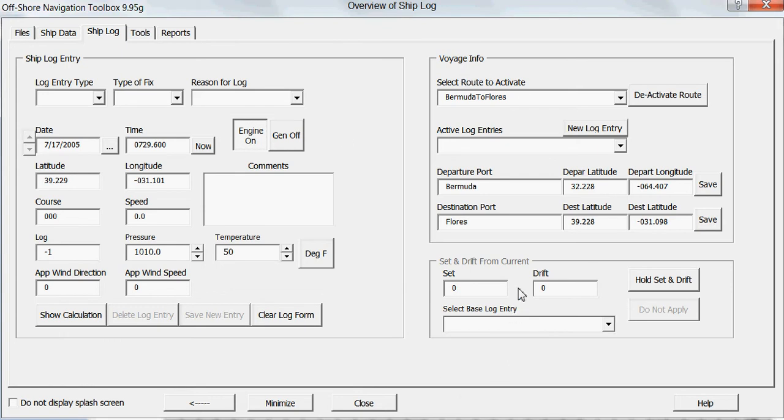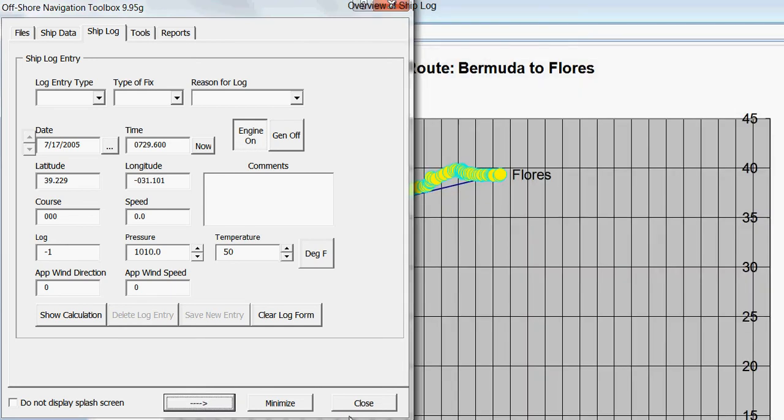That said, other than when you want to work with the set and drift, you don't really need this right side of the form. So for most of the voyage, you can just reduce the form to make it smaller, take up less room on your screen. The data entries are all done in the ship log entry section.